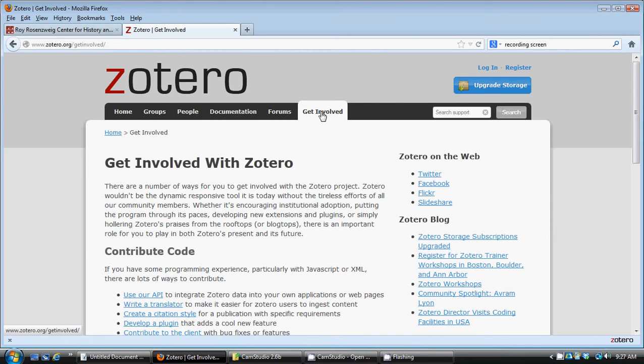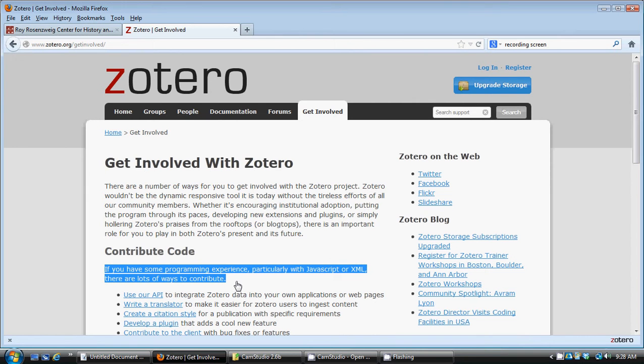Basically, programmer A would build the base program, programmer B would then come along and add some modifications to it, and then maybe at a later date, programmer C would come along and update the entire program to improve it, constantly building upon it. And that's how Zotero was built. Like I said, there's a large community of people on the internet who this is what they do. This is fun for them. And you can see here they say, if you have some programming experience, particularly with JavaScript or XML, there are lots of ways to contribute to Zotero.